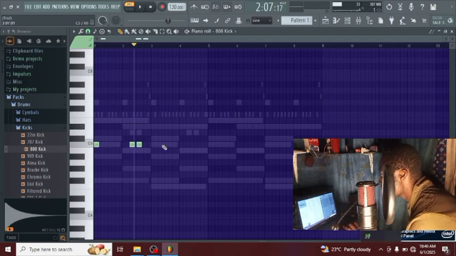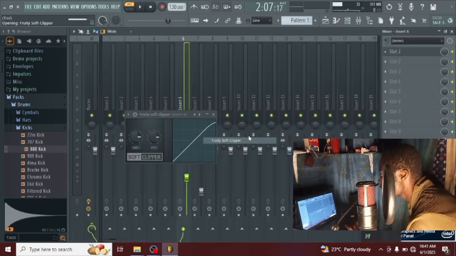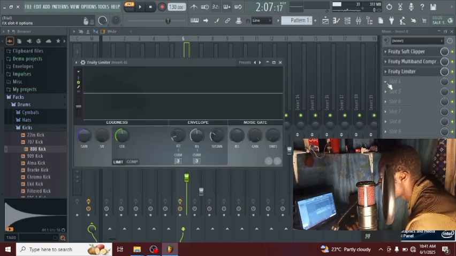Slot 1, I'm going to add our Fruity Soft Clipper. Slot 2, I'm going to click here, add a Fruity Multiband Compressor. Slot 3, I'm going to add a Fruity Limiter. Slot 4, I'll click here and add a Fruity Parametric EQ 2.